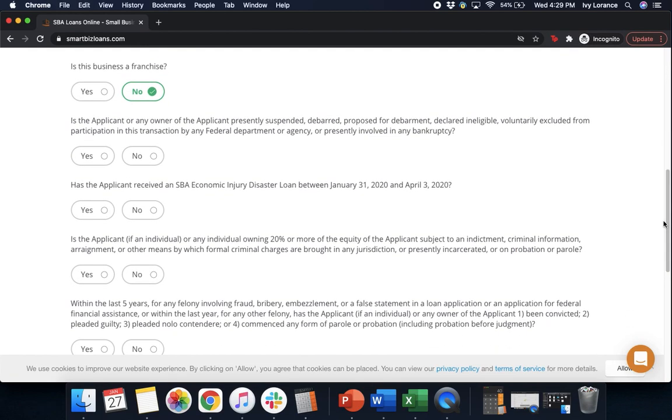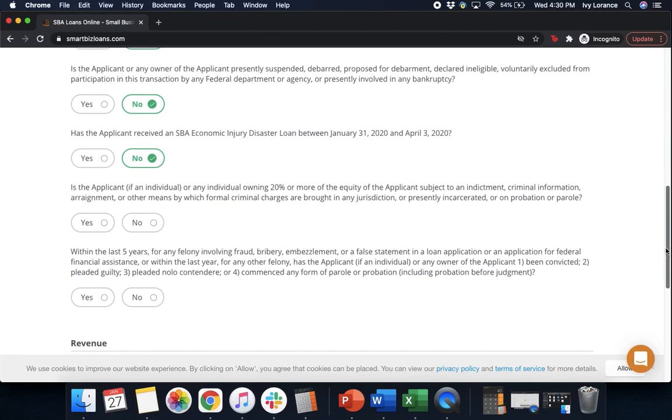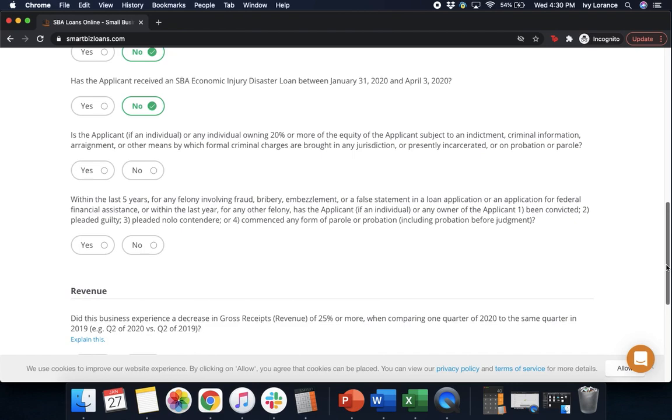Is the applicant or any owner of the applicant presently suspended, debarred, proposed for debarment, declared ineligible, voluntarily excluded from participation in this transaction? Yes or no? We're going to click no. Has the applicant received an SBA Economic Injury Disaster Loan between January 31st, 2020 and April 3rd, 2020? Again, in my case, we're going to click no. Is the applicant, if an individual or any owner of the applicant owning more than 20% of the equity, subject to an indictment, criminal information, arraignment, or by other means by which formal criminal charges are brought in any jurisdiction? We're going to go ahead and click no.